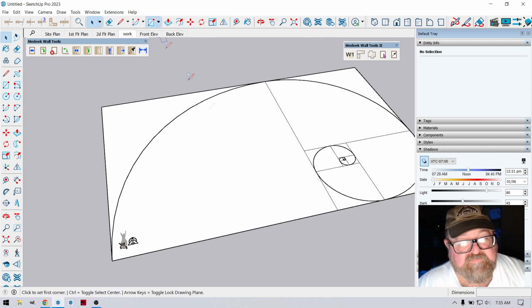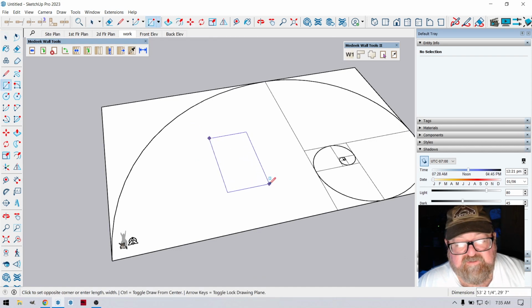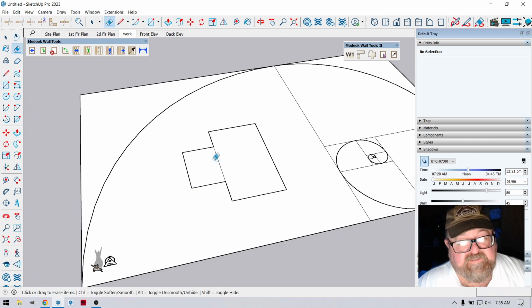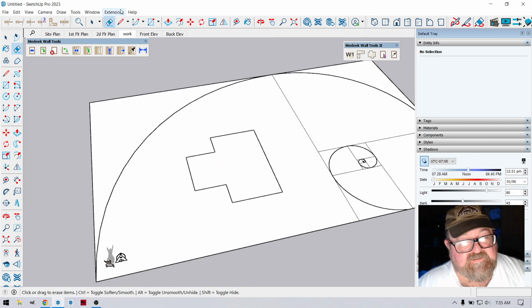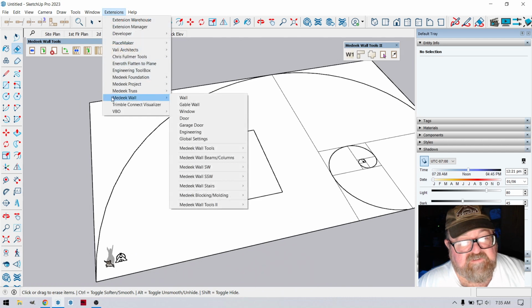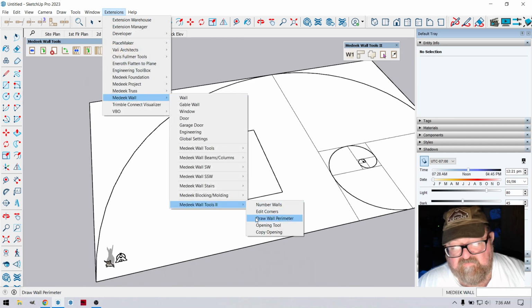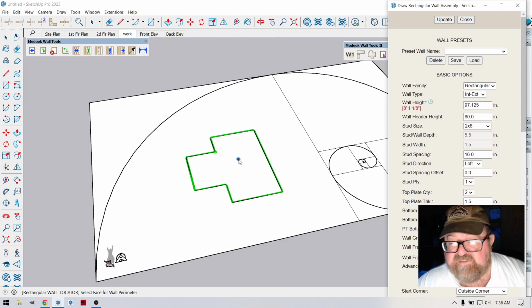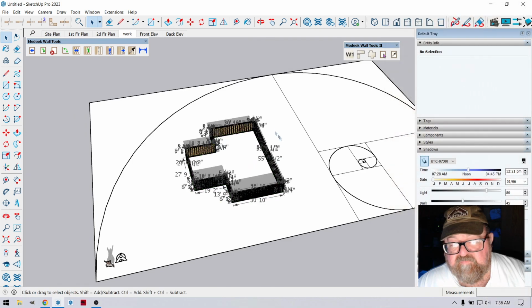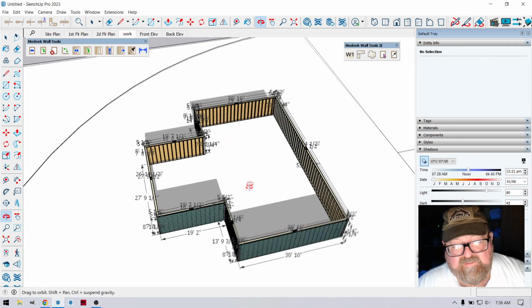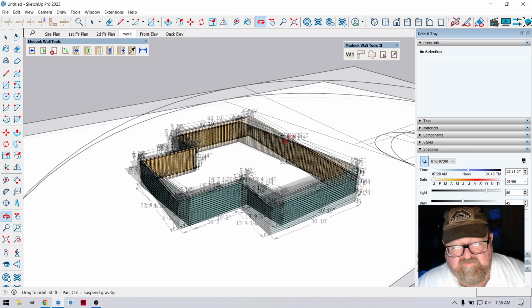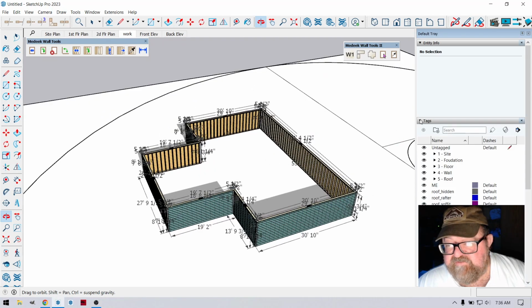I'm just going to draw a little house here. I'm just going to draw some rectangles, and we're going to use that to first draw some walls. Draw it from the wall perimeter, which is basically where you can select a face like that I had just drawn and pop some walls up. Isn't that awesome?